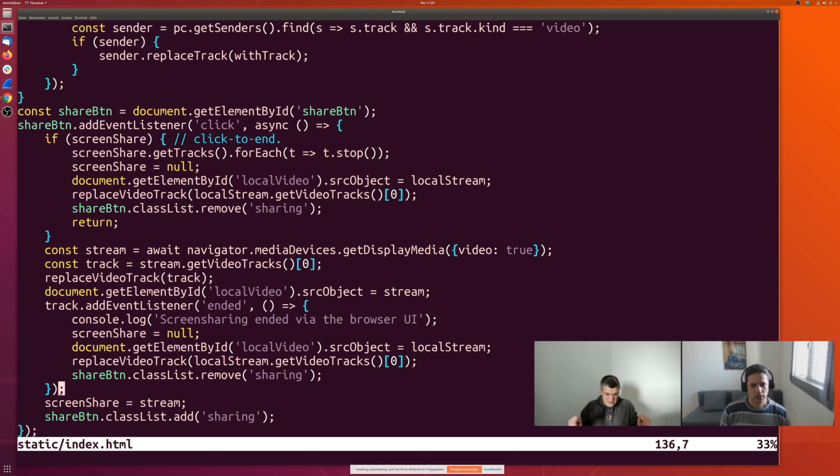We set the screen share to null, replace the current local display with the old local camera audio stream, and call replace track again with the video track that we had before, which we have. And then we remove the class list as before that changes the color of the button. Okay. And we store the screen share in a local variable and add the class list.